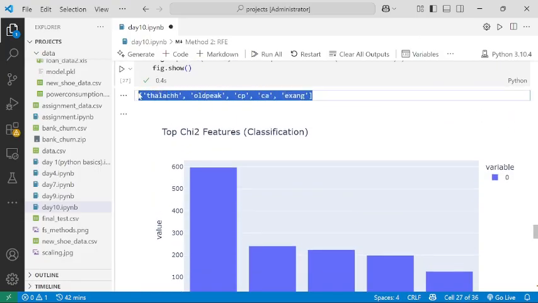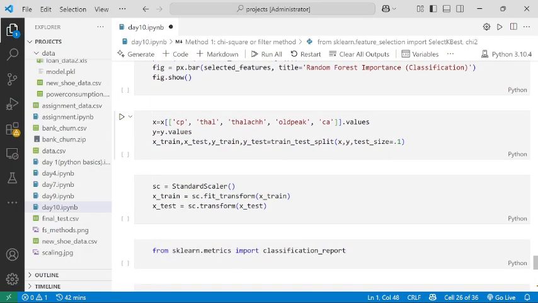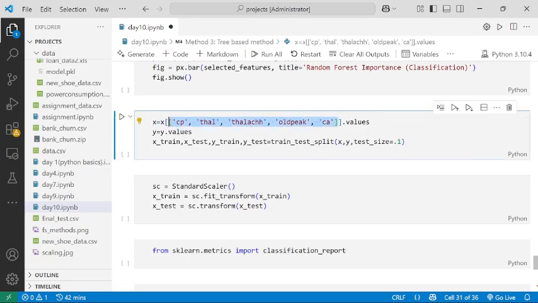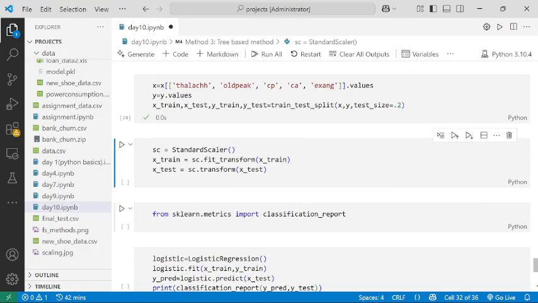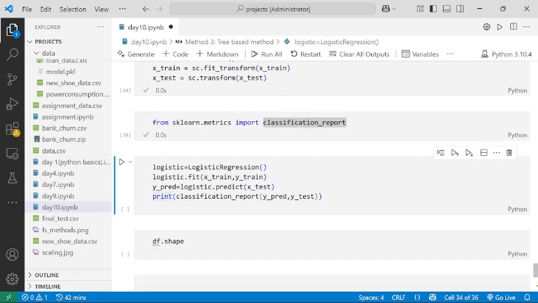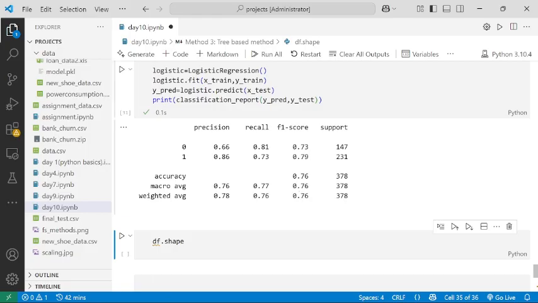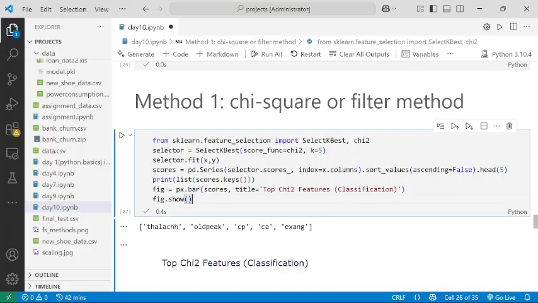Same way we did earlier, I'll copy these features, go to where I split my data into training and testing, and pass it here again. Let me change the test size here to maybe 0.2, because this is a bigger data set. Since I'm using logistic regression, let me scale my data and then train my model. Now you can see it has an accuracy score of 76% when I used this first technique for performing feature selection.